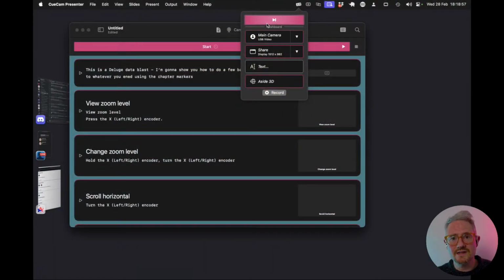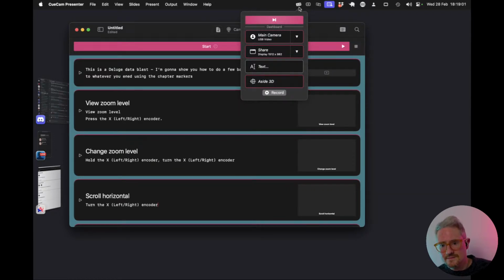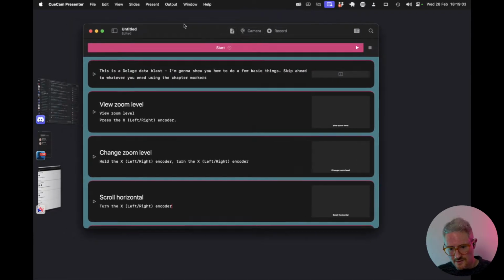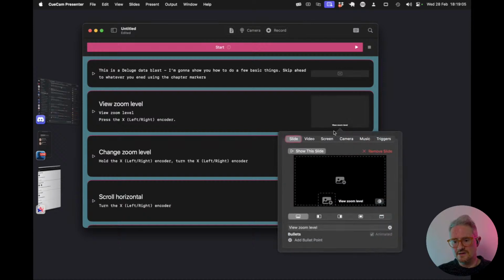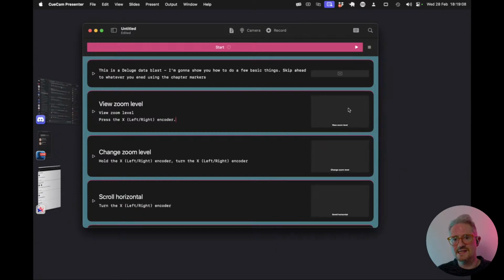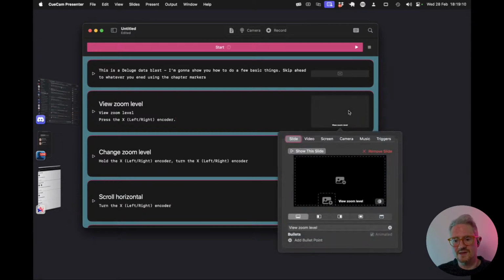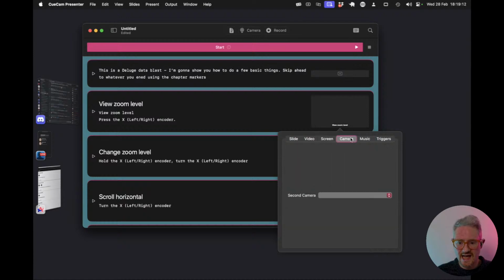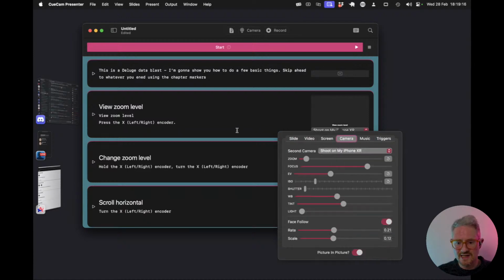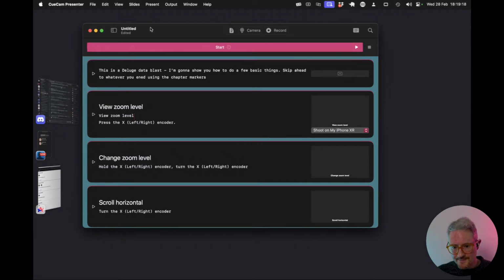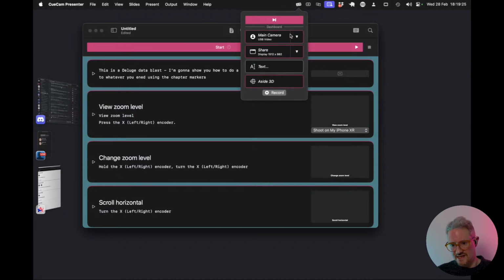So the way we do that is we go to our window, and I'm going to go share. So this is how we add stuff. You see it's already got the title, but if we click here, we can go share a camera, and we can select as the second camera, shoot on my iPhone XR. And why don't I just quickly show you what that looks like? I'm just going to do a real-time share to that iPhone XR.